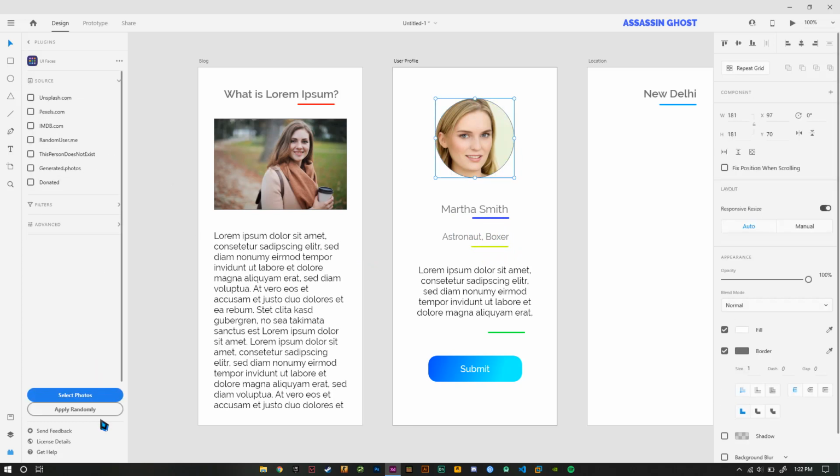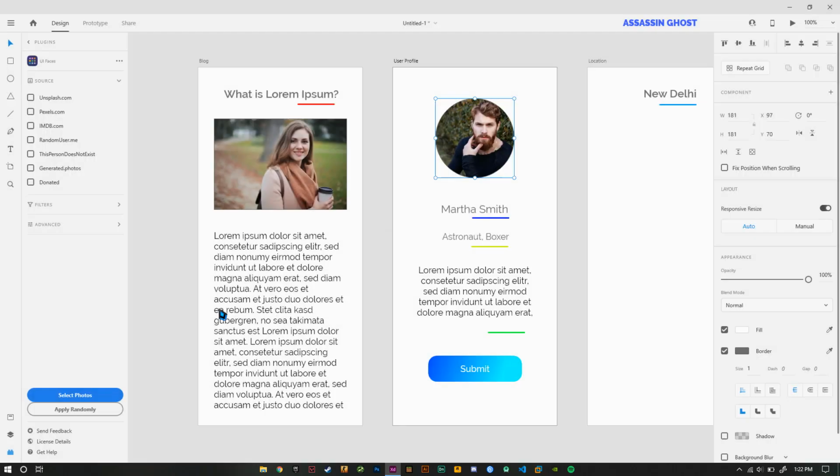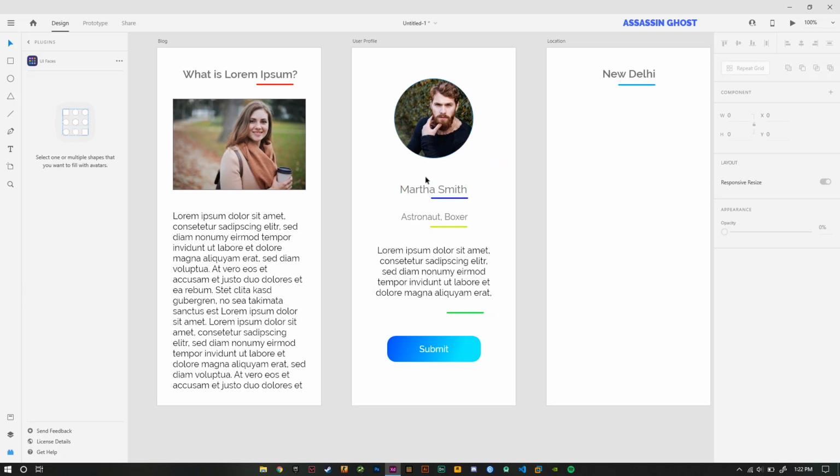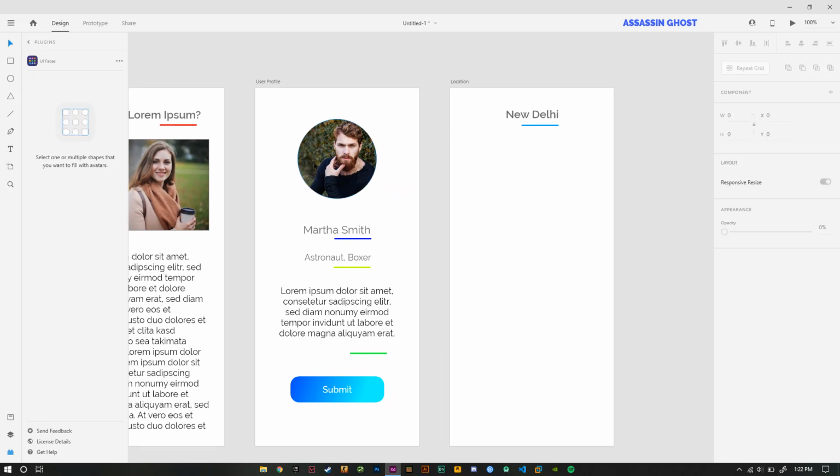And if you don't want to select, you can just say apply randomly. It will say UI Faces is working, and once it is done finding an image for you, it will put it right here. So of course you can define all the sources. This guy is not Martha Smith, but let's just go right past it. Okay, so this is our user profile. This is the second plugin, and now let's talk about the third plugin.